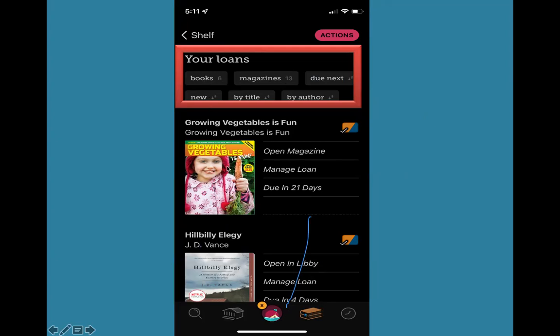So when you go into loans, it shows you what is currently checked out, and it can split it up at the top by books or magazines. What's due next, author, title, things like that. This is where you would go to open up each item to start reading it. And then the manage loan is where you would go to return early. Tells you how long you have. So this one was 21 days. Hillbilly Elegy was 4 days.